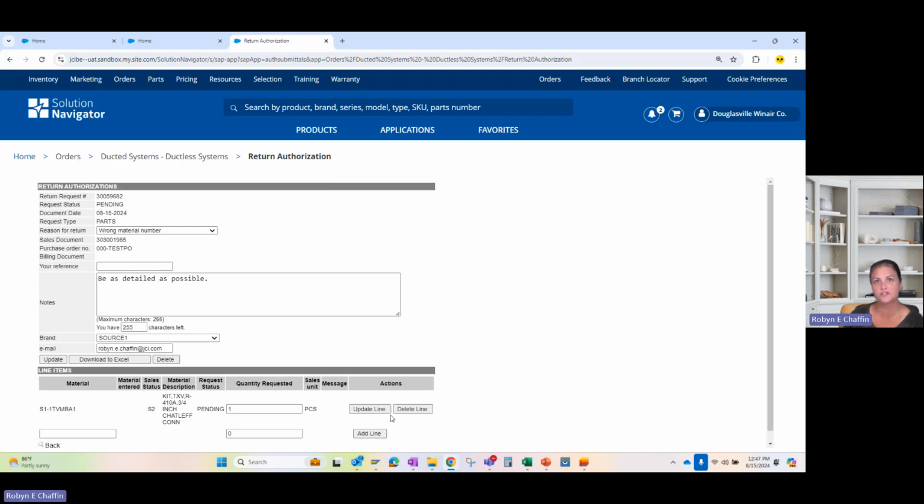Note that any parts that you want to request to return must be within the calendar year. So anything from 5 years ago, 10 years ago, typically they don't want those items back, along with anything that's obsolete. The system actually won't let you return anything that's obsolete. And that's what this S2 is. So S2 is letting us know we're good to go. It's a good active part number. It's going to let us return that.